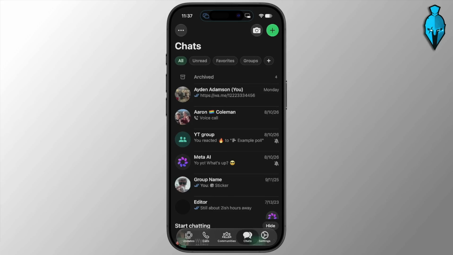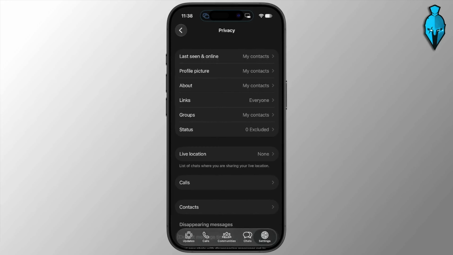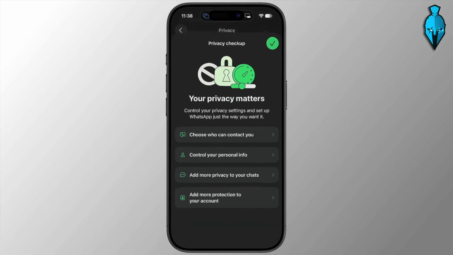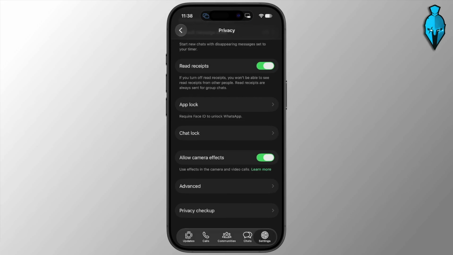First things first, go ahead and open up WhatsApp, and you need to select settings down in the bottom right. And then from here, you need to go ahead and tap on privacy, just like so. And then you're going to see a tab on here that says start checkup. You do have to scroll down a little bit to see this. But yeah, select privacy checkup, and then of course go ahead and hit check, and then of course you can go ahead and start that checkup.